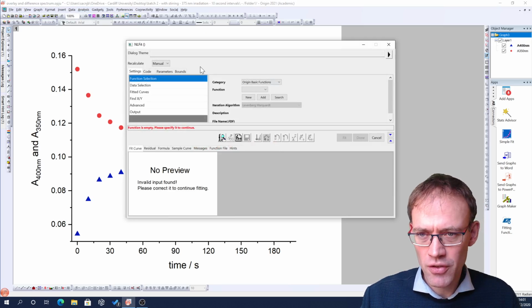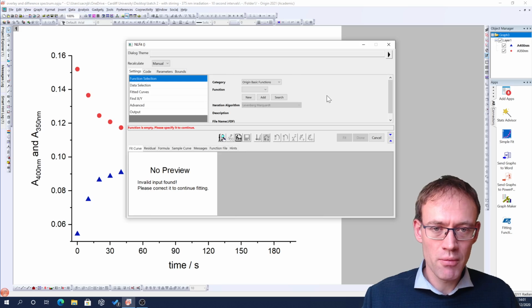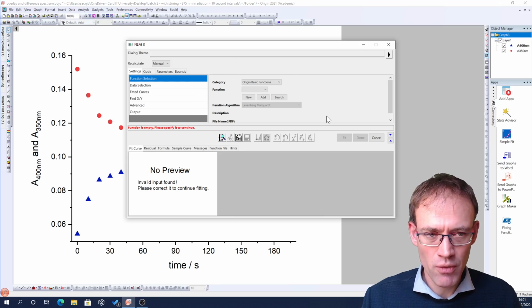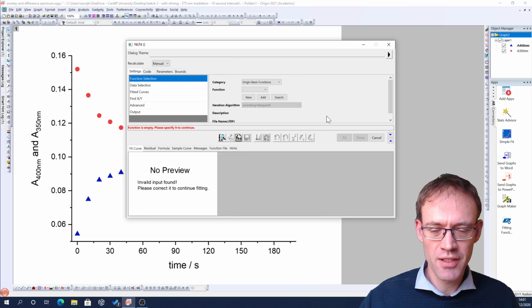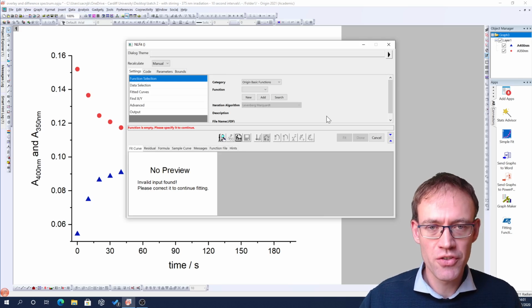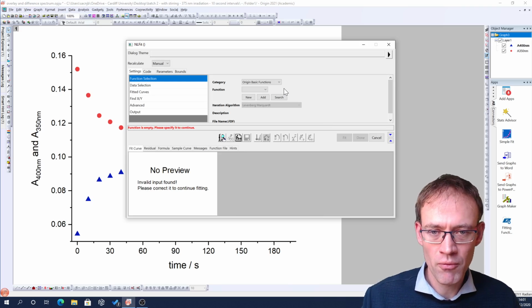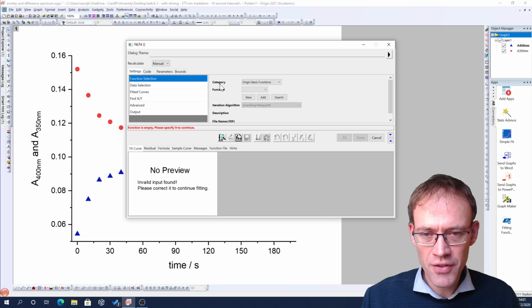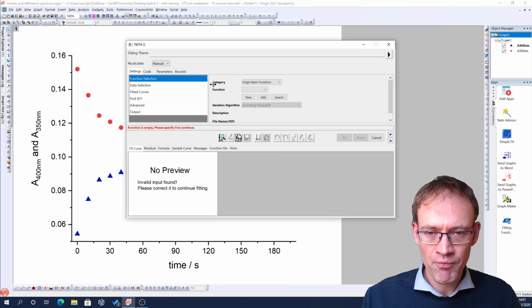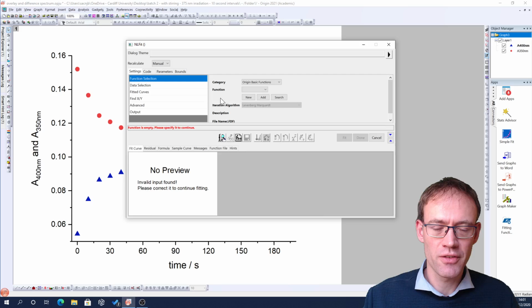Having chosen nonlinear curve fit, I end up looking at this particular window over here. This is going to be a key window that we'll see quite a few more times in subsequent videos as well, because this is where you start all of your data analysis approaches. So you see two key things here. My mathematical functions are sorted in categories, and then I have functions within those categories.